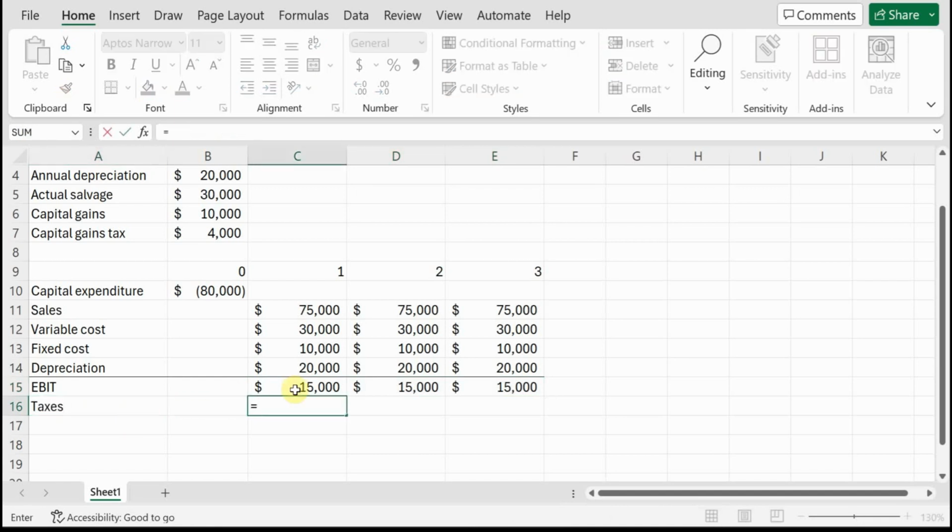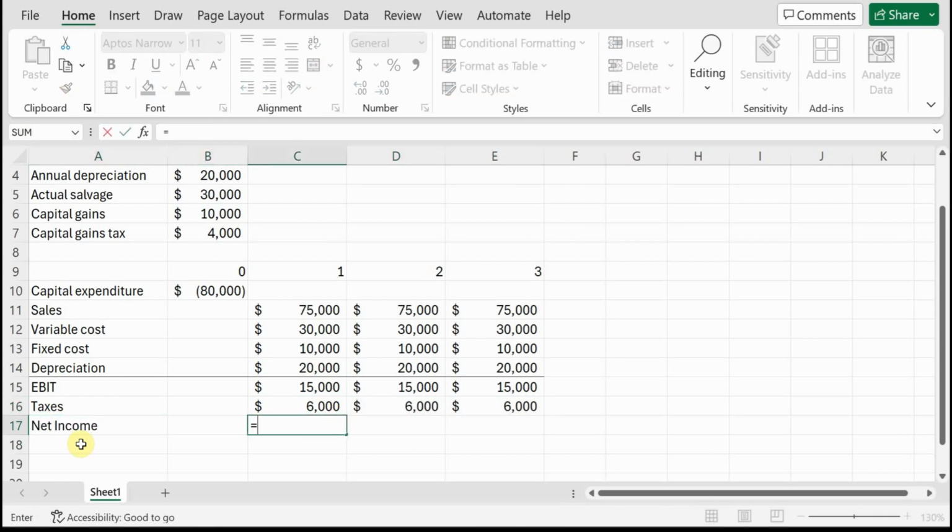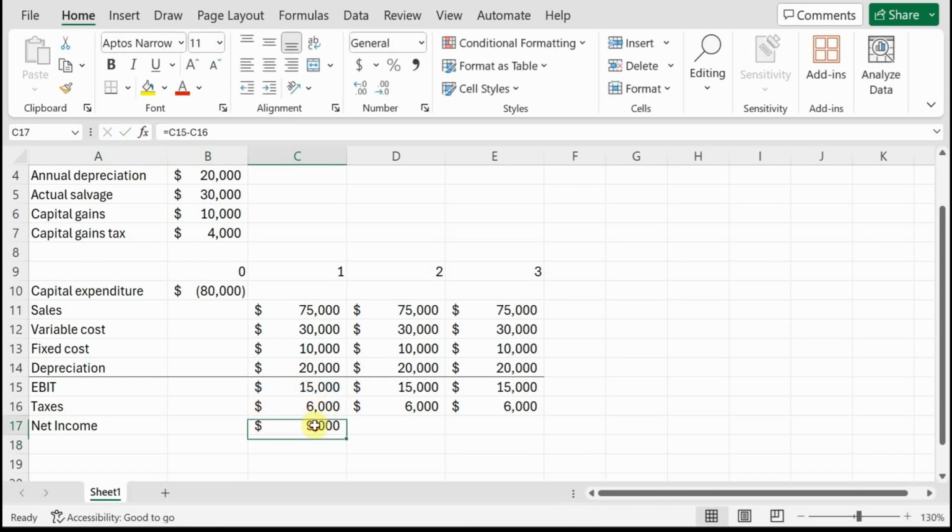And then you will need to calculate the taxes you pay. So it is going to be the EBIT times the 40% tax rate, and then you just drag it all the way. And then you have the net income. All right, so this is the EBIT minus the taxes. And then you just drag it all the way.